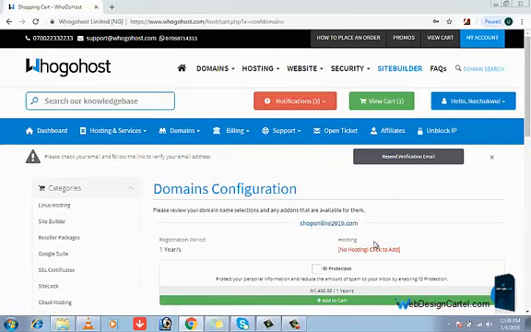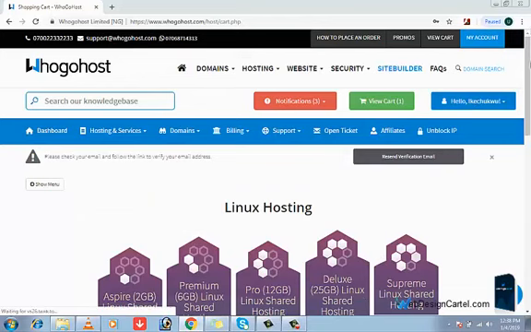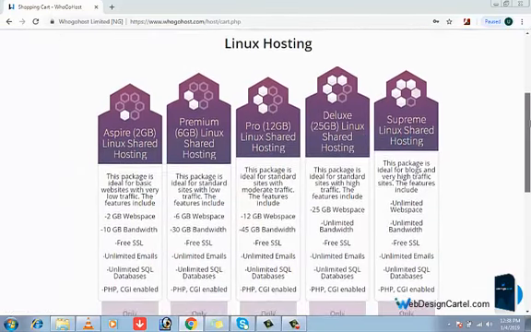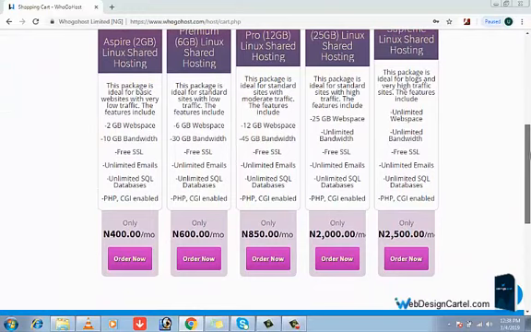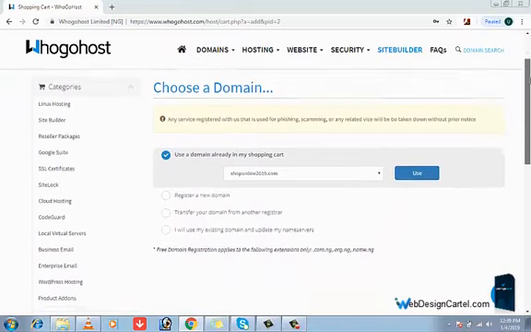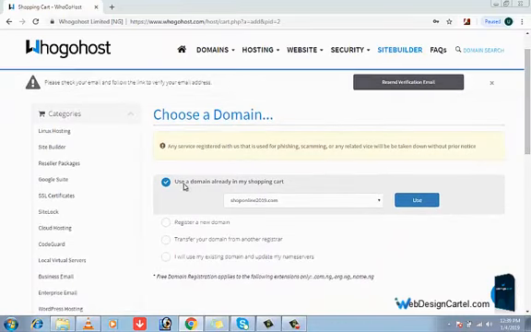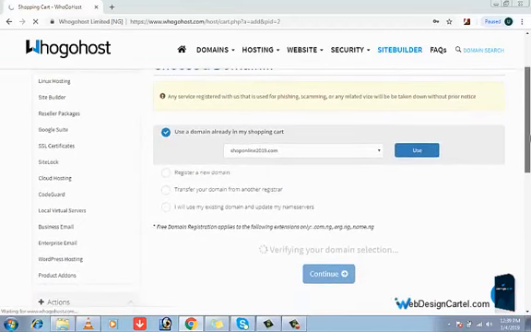Now let's choose a hosting. So we'll click here to add a hosting plan. Okay, now let's scroll down and we have some available plans here. So we could choose any of them. So for the purpose of this training, we'll be choosing this. So what domain name are we going to use for that hosting? Let's use a domain already in our shopping cart. So we'll click on use. We're verifying our domain selection.